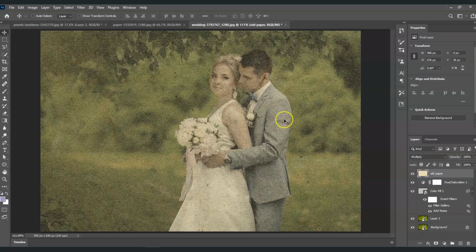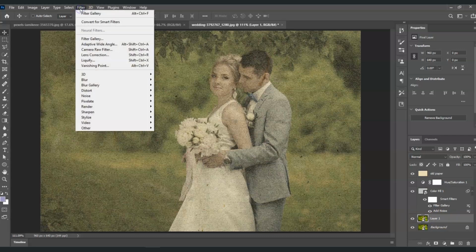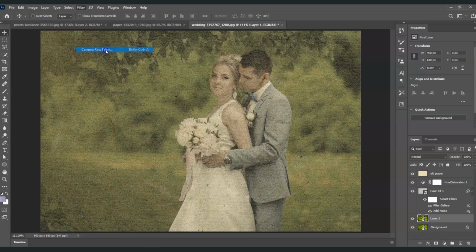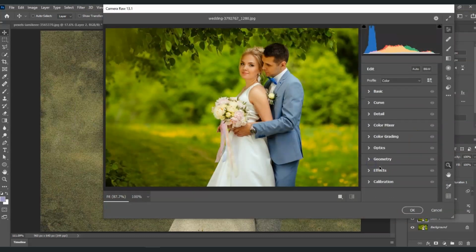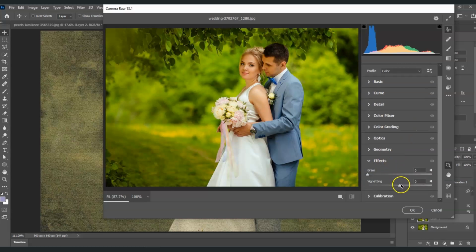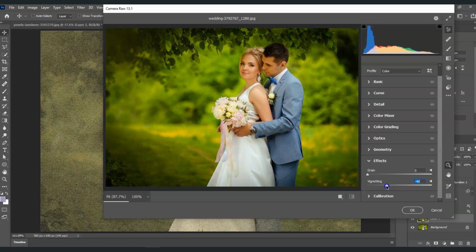And the last step we're going to do here is we're going to apply a camera raw filter here by adjusting the vignetting. So to do that, I'm selected on the layer one. Okay, here we go. Yes, on this layer. And then I'm going to filter and then select on camera raw filter. All right. And then under effects, we're going to decrease the vignetting to around -40. Okay. And after that, select OK.